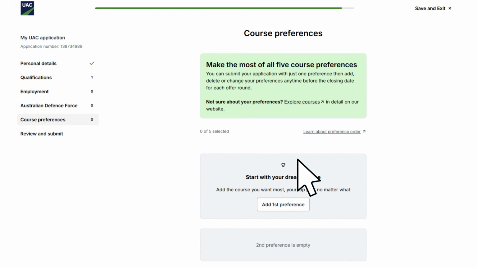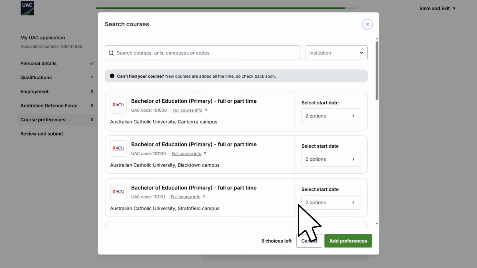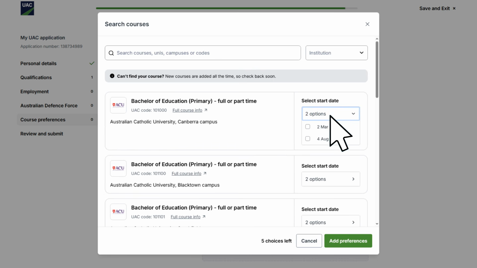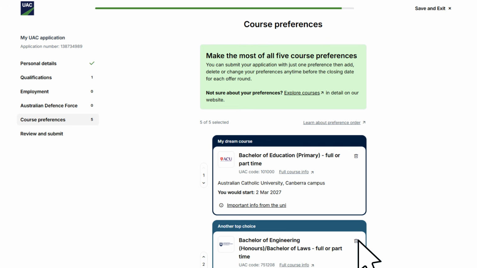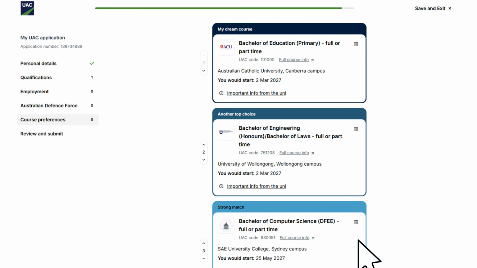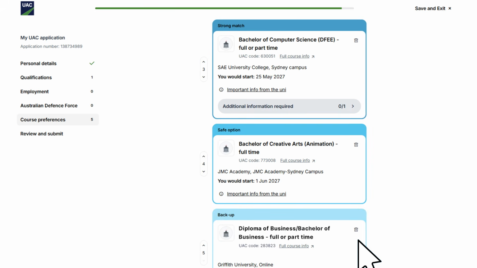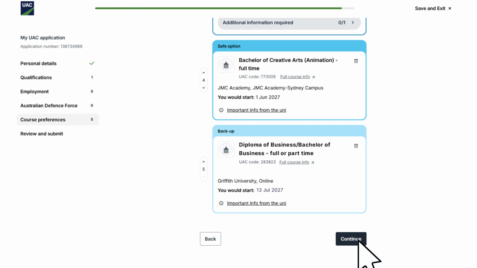The Course Preferences section is where you choose the courses you'd like to apply for. If you're not sure about the courses you've chosen, don't worry, you can always change them later. Click Add First Preference to get started. Add course preferences by selecting their start dates and clicking Add Preferences. Start with your dream course, followed by another top choice. Then choose courses that strongly match your academic results and interests. Finish with a backup that you're absolutely sure you'll get into, like a diploma or another pathway option.